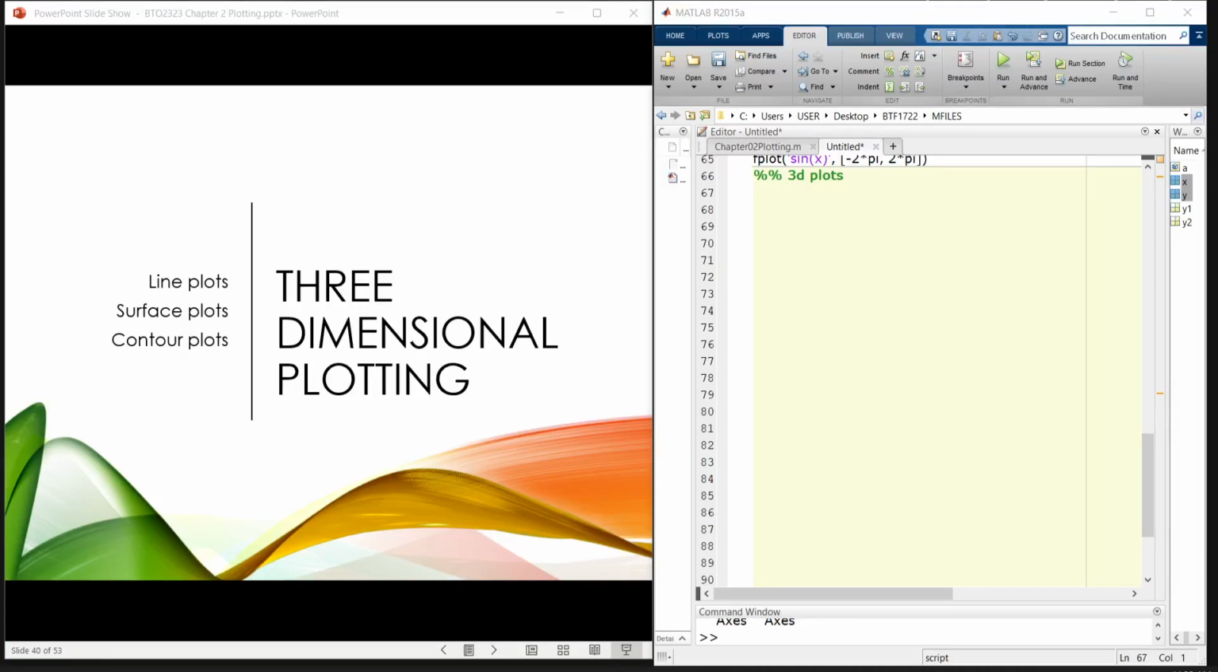Okay, so now let's look at three-dimensional plotting. MATLAB also offers a variety of 3D plots. Some of the examples are the line plots, the surface plots, and also the contour plots.